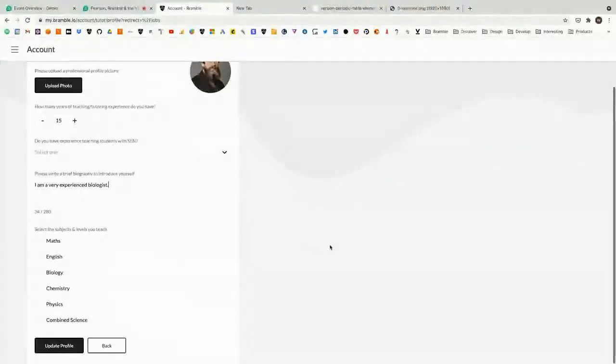And then you select the subjects and levels that you've been contracted to teach through the tutoring program. So in this case, our mate Alfred Wallace has been contracted to teach biology at Key Stage 4. So he confirms that and then updates his profile accordingly. Now, once you've updated your profile the first time, you'll be taken to your blocks page. And this is really one of the key pages for you as a tutor on the tutoring program. This is where you will apply to deliver tutoring.